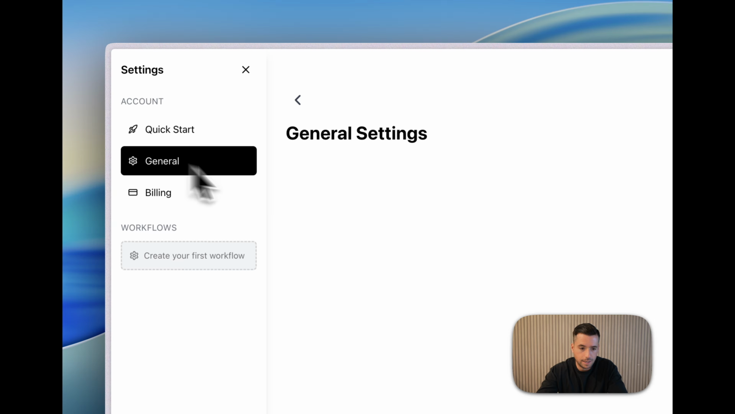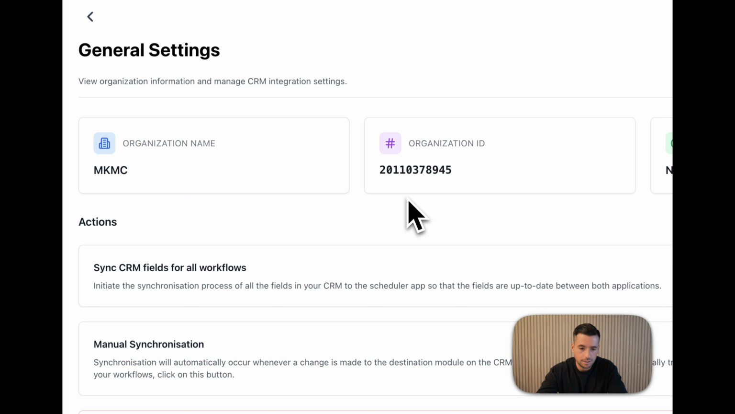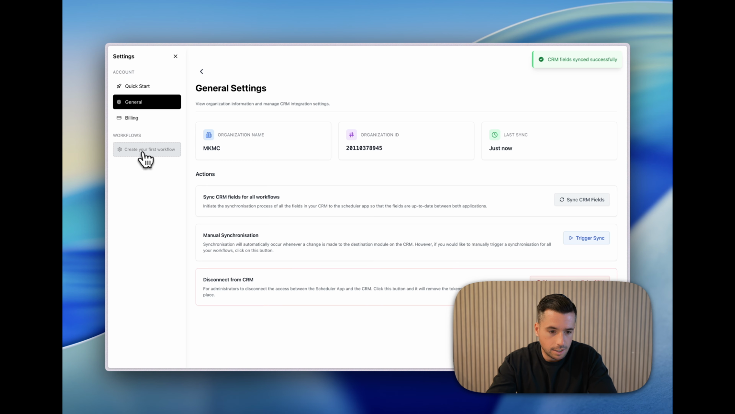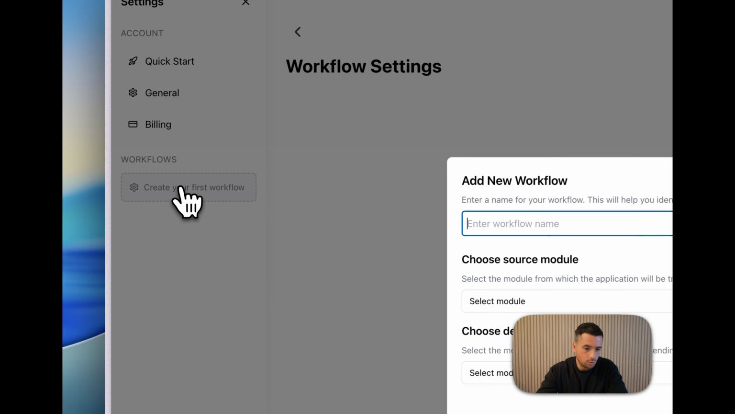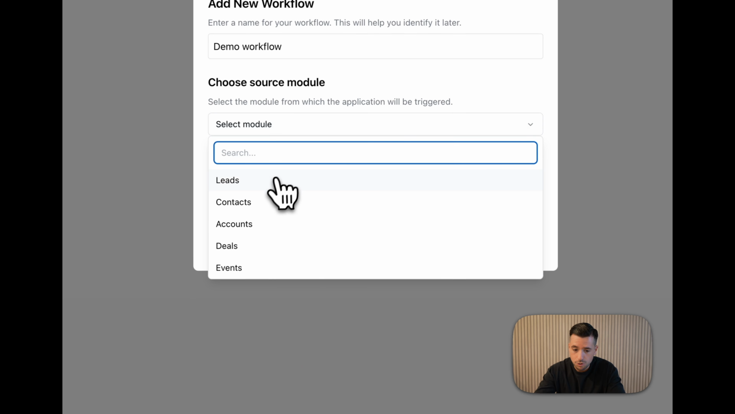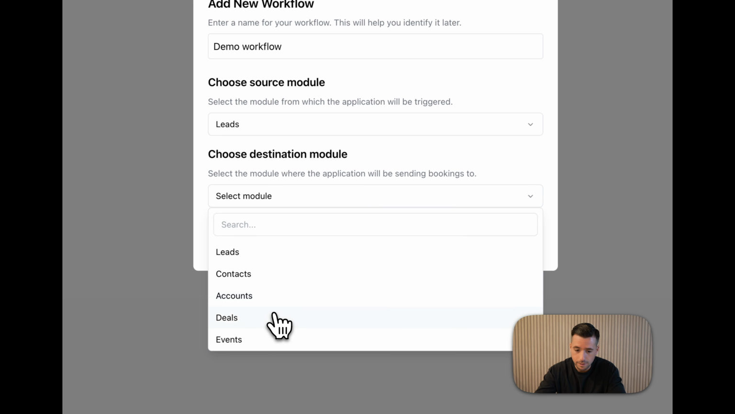Now we're going to go back to the scheduler app and synchronize these fields. It's important to synchronize whenever you make changes in the CRM, because the scheduler reads any new data that you've passed through, and it allows you to configure it on the application. So we're going to say sync CRM fields, and then create our first workflow. On the left menu bar, you've got workflows. Create your first workflow, and we're going to call it demo workflow. The source module will be leads, and the destination module will be deals.